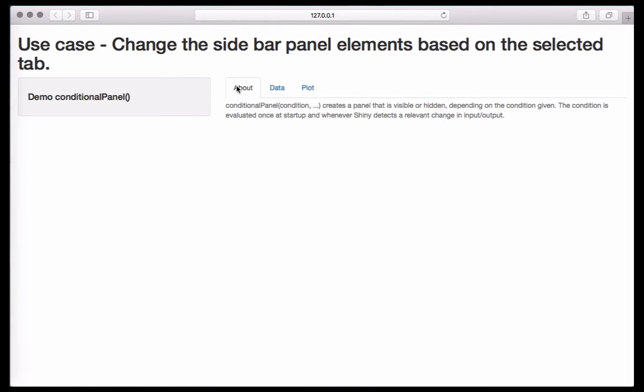In this video, we will see how to change the sidebar panel elements based on the selected tab. And to achieve this, we are going to use conditional panel function. We have got three tabs here, the About tab, the Data tab, and the Plot tab.